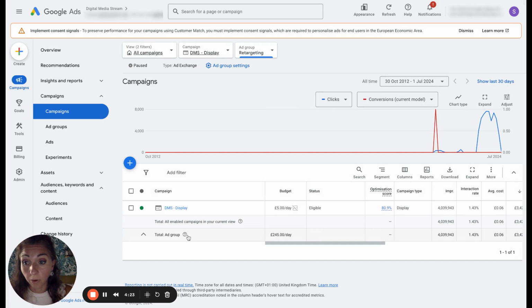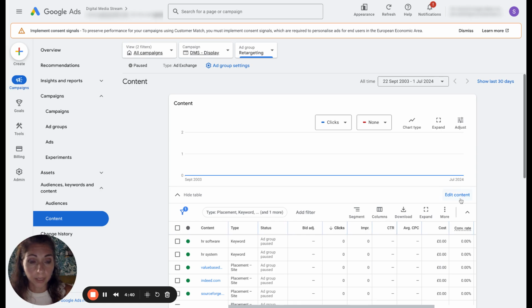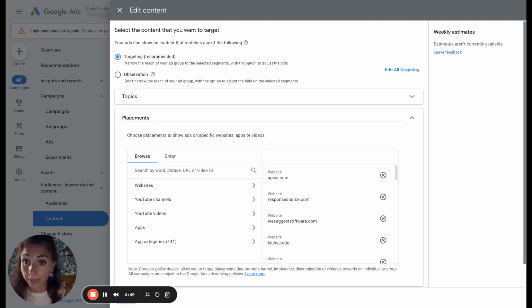Then there is another important factor, which is the placement. You can check the placement under content. Placements are where your ads appear, which websites, which apps. If you click on content here, you can click on edit content and you see where your ads appear. I added all the placements, so I added the whole list of websites I wanted my ad to appear on. But this could limit your reach, because you are choosing the websites.